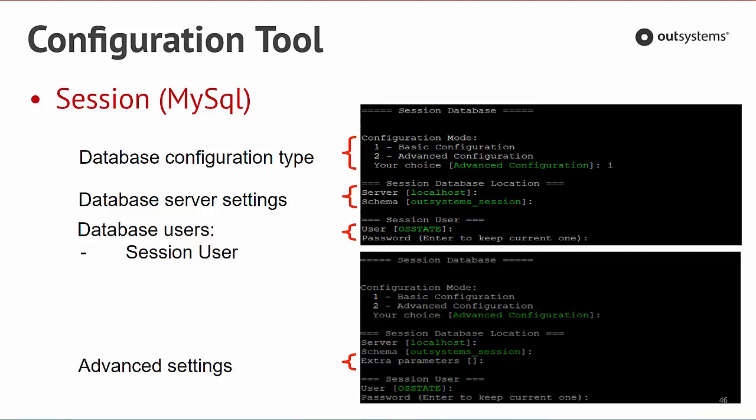So the session database needs to be on the same database type, so it needs to be either MySQL or Oracle. It needs to be the same as the main database, as the metadata database. Okay, so we don't have that choice here. The only choice that we have is what's the server and what's the schema that's going to be used. And the session user, by default its name is OSState, is used by the platform for everything regarding the session model.